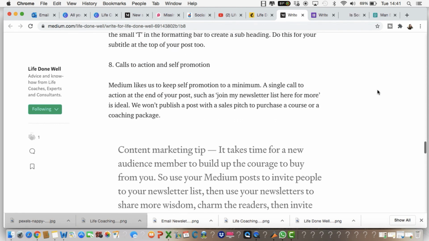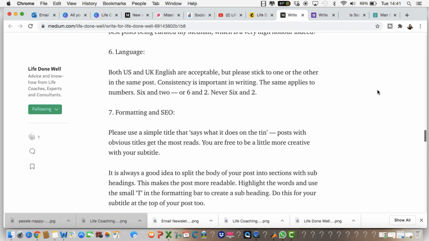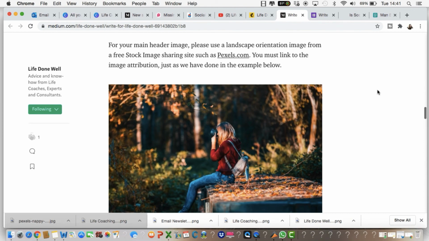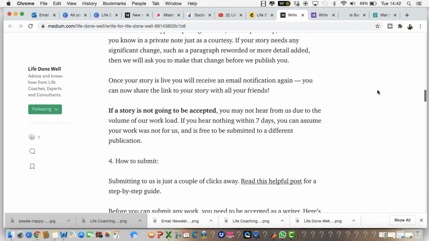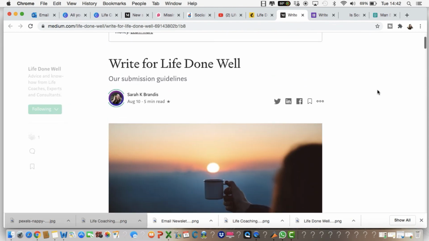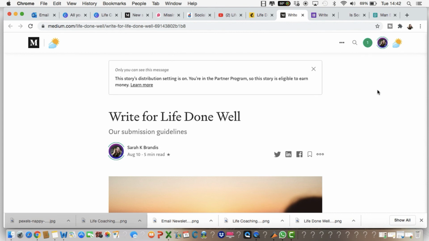I know this is a long post, but you will need to read all this and make sure that you format everything correctly before you submit it to me. Otherwise you'll get lots of editor's notes. But yeah, I hope if this appeals to you that you apply and come and have a go, because if you enjoy writing, then Medium's a great place for you to be.